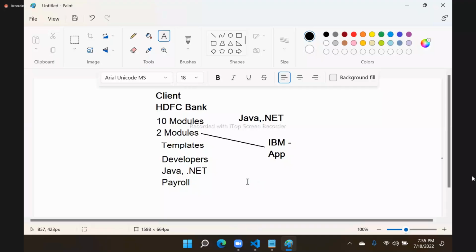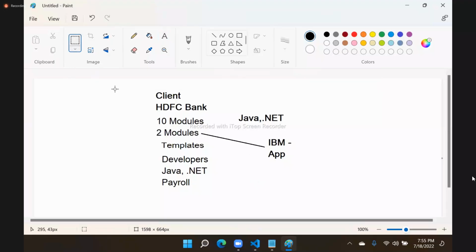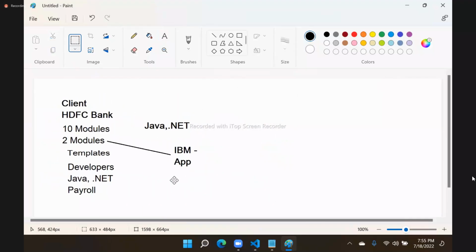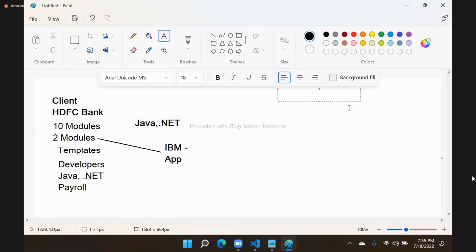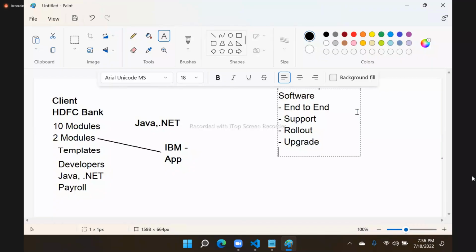The second requirement is, suppose this is one kind of requirement. Another requirement is, I hope you have heard about software projects. Generally, I hope many of you know, they are classified into 4 categories. We have end-to-end, we have support, we have rollout, and we have upgrade. Actually, software projects are classified into 4 categories: end-to-end, support, rollout, and upgrades.